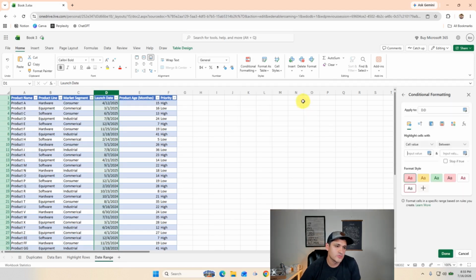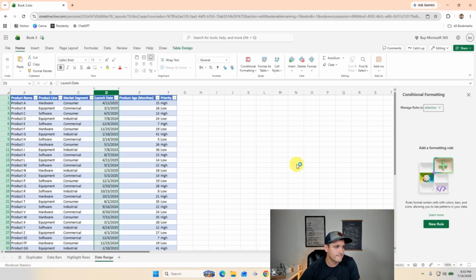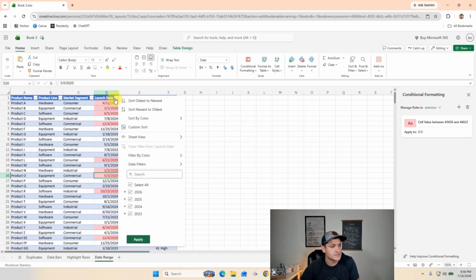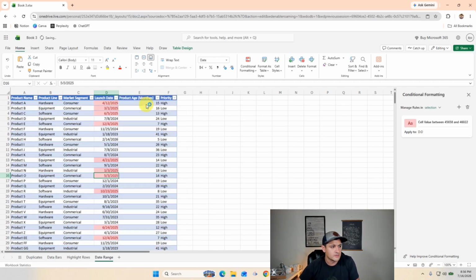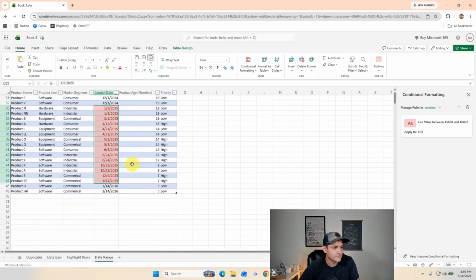So anything between, I'm going to go 1/1/25 and December 31st, 25. And I'm going to leave it at this format here. So it's going to apply only to the D column. So as you can see here, everything that's in 2025 has been highlighted. Now, if I sorted this oldest to newest, again, you're going to see the middle, that's going to be all red. So there you go. As you can see, there it is.